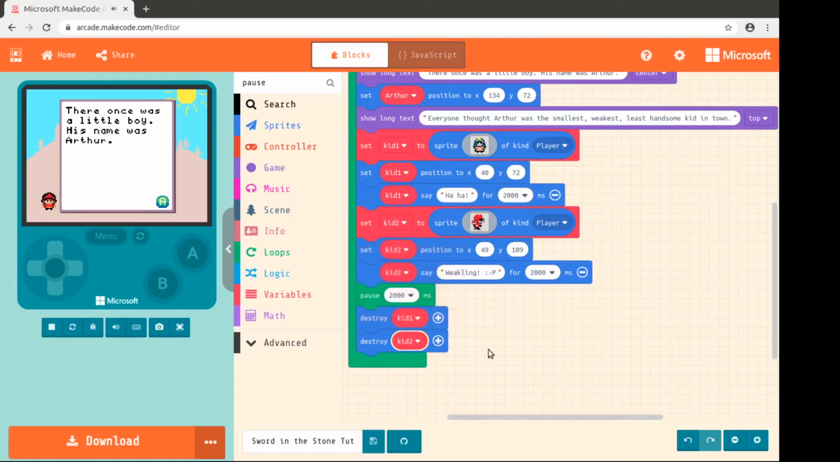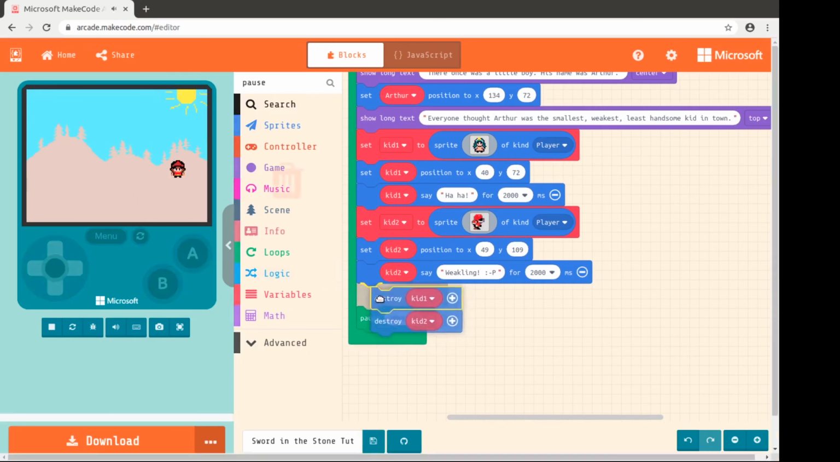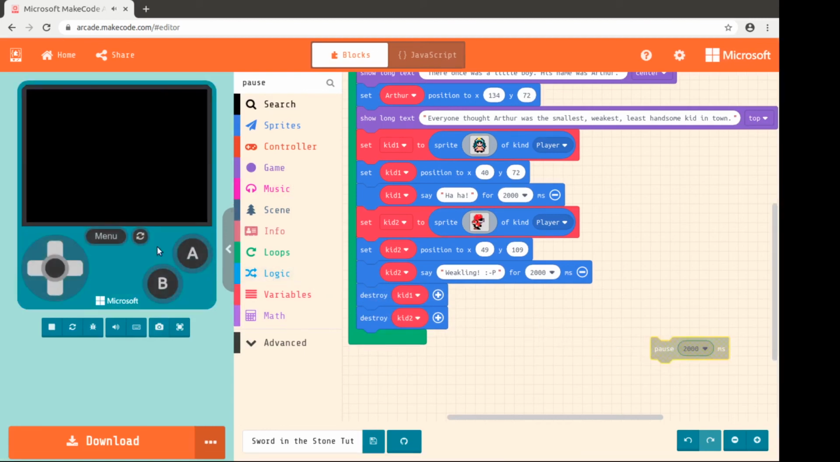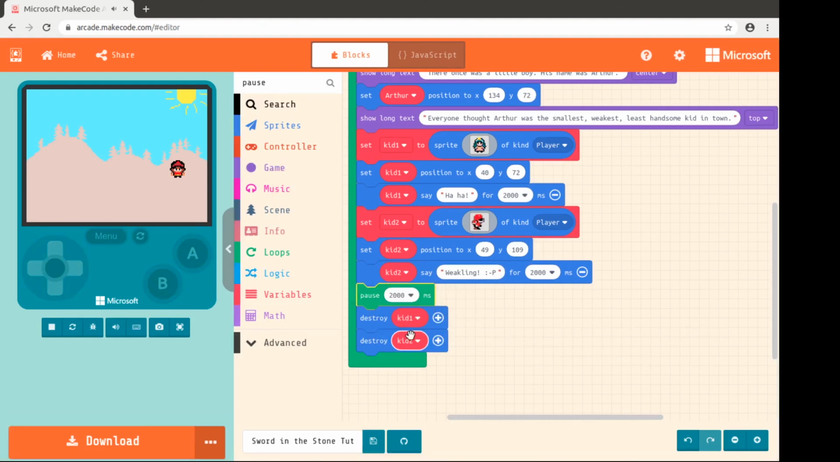Let's go ahead and duplicate that. Kid number 2. So we go, wait 2 seconds. They disappear. Again, I want to show you what this looks like if the pause isn't in there, to demonstrate the whole blocking and non-blocking. So they never show up because we destroy them. Because this doesn't stop the program, it moves on. They actually get created, they say something, and they get destroyed all before anything happens. That's why we need that pause in here.